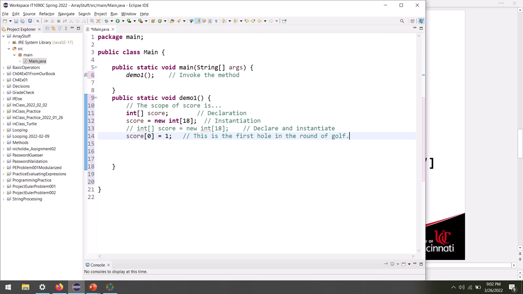And I'm not going to argue with you whether it's a shotgun start or some other special case where they might not be playing the first hole first in the round. We won't go down that road together. But we're just illustrating that you can start counting from zero.